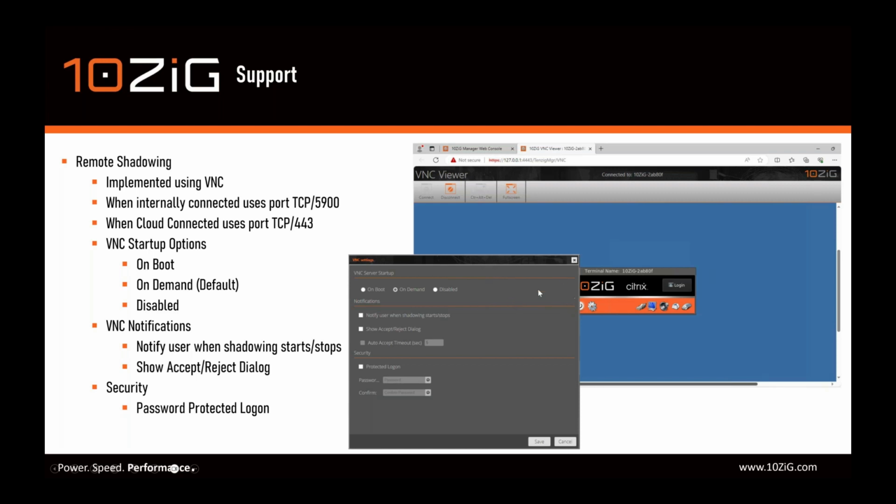So when you do log on to a client using the Manager console, it will actually change the background color of the client to blue, just to give a visual indication to the end user that the device is being monitored. You can also get some notifications. So for example, the device can provide an accept/reject dialog box, so that when an incoming VNC connection comes through, it gives the end user the opportunity to either accept or reject that incoming connection.